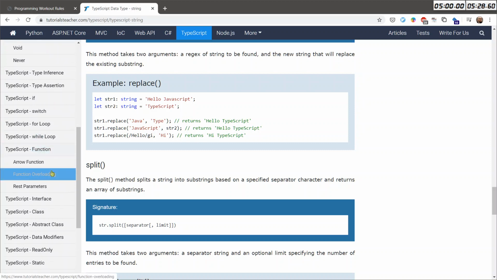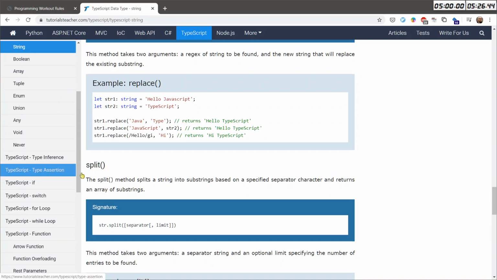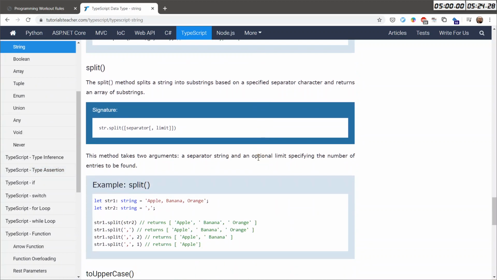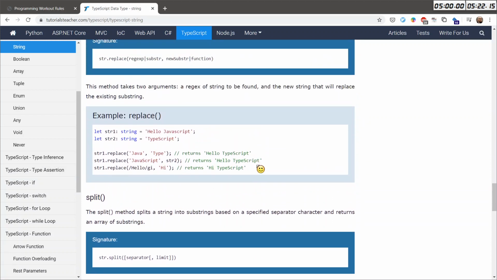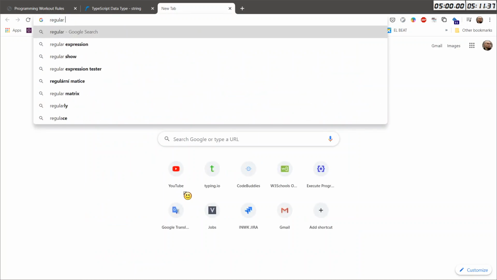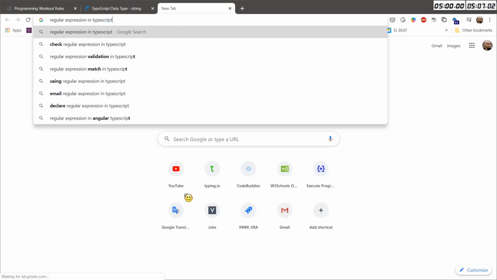Regular expressions in TypeScript. What is this? Regular expression in TypeScript.